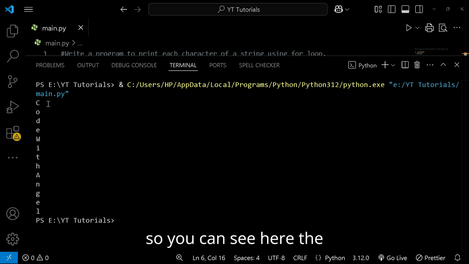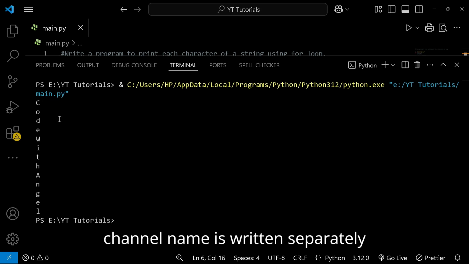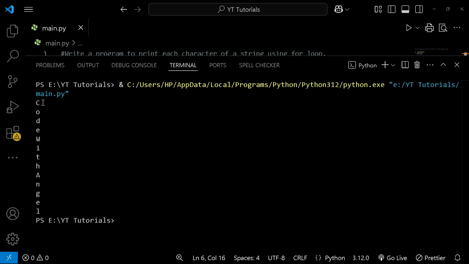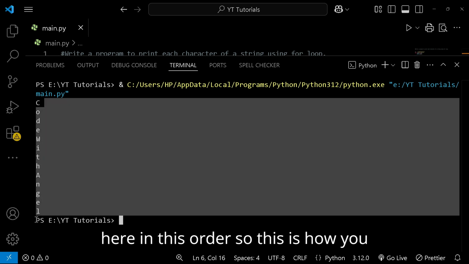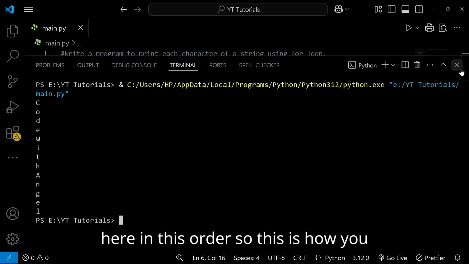So you can see here the channel name is written separately. So, C-O-D-E. Here you can see Code with Angel is written in this order. So this is how you can do that.